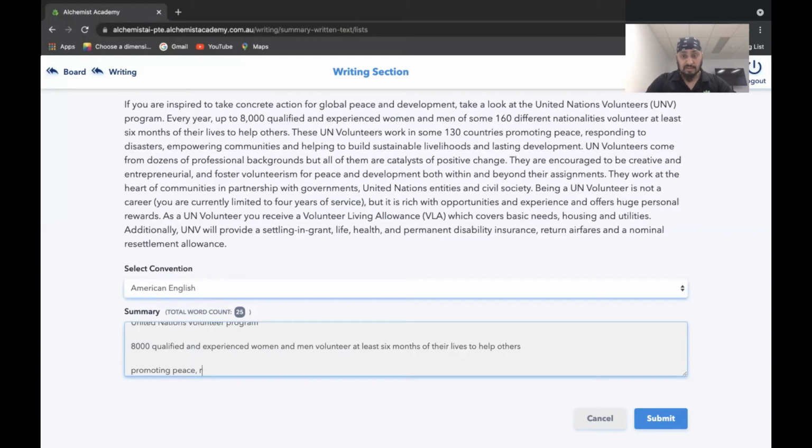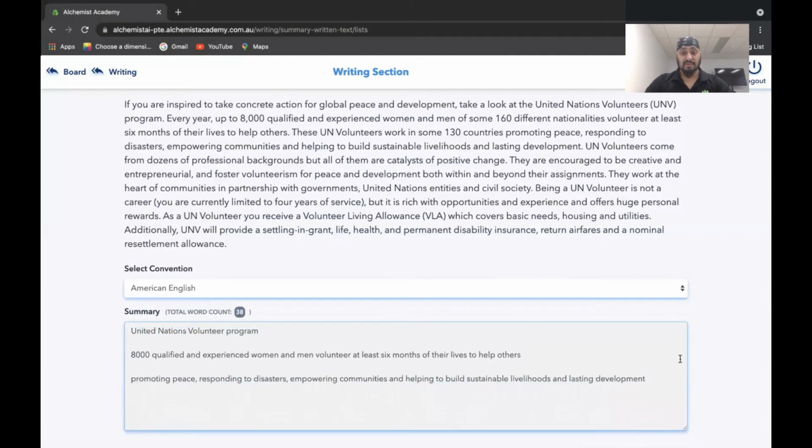So the reason they do this is for promoting peace, responding to disasters, empowering communities, and helping to build sustainable livelihoods and lasting development. Okay, let's just do it this way.